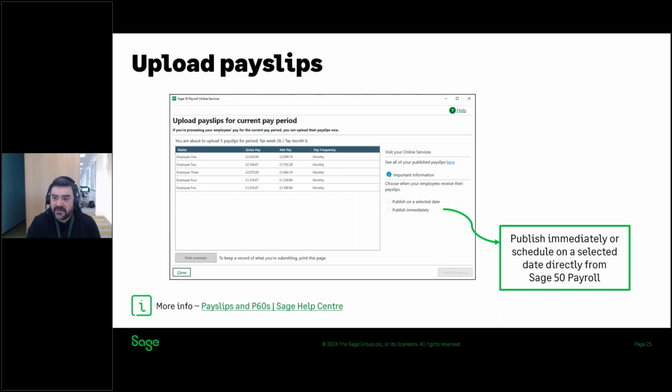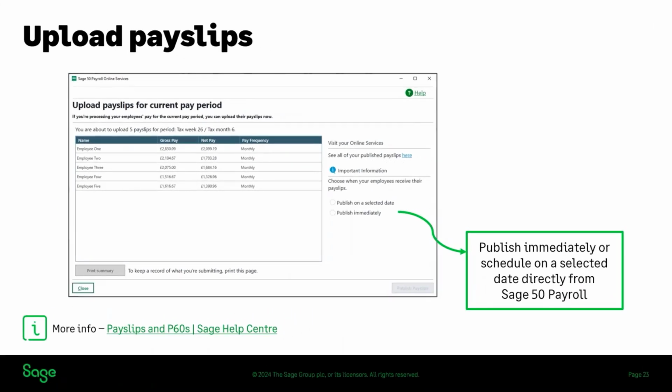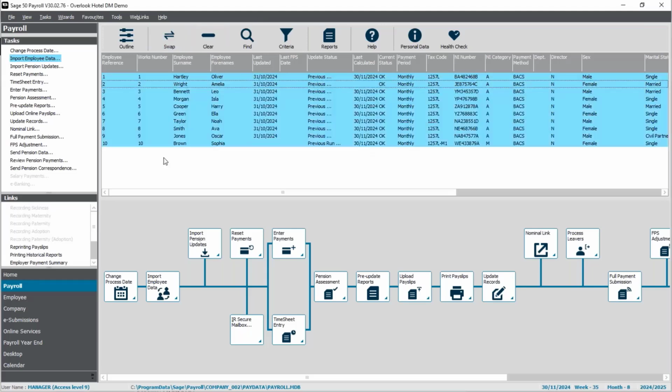Uploading payslips is the next demo I'll show you. So let's just bring that back down again. And we'll move on through our pay run to the upload payslip step. I've already entered everyone's payments for this month, and I've checked the pay values. I've got an upload payslip step in the process map here and also in the tasks.